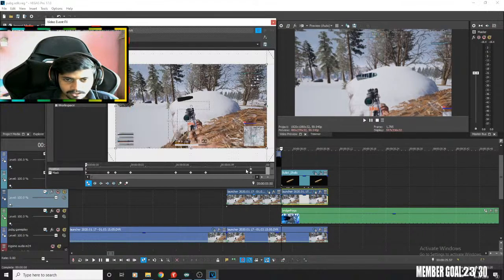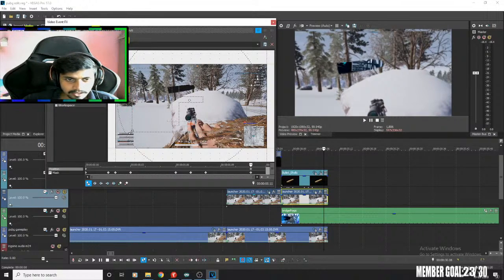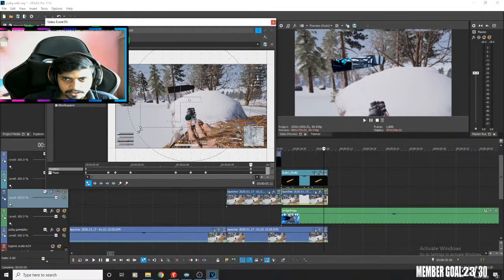It's the thing going on the bullet. Like we'll zoom in a bit more.